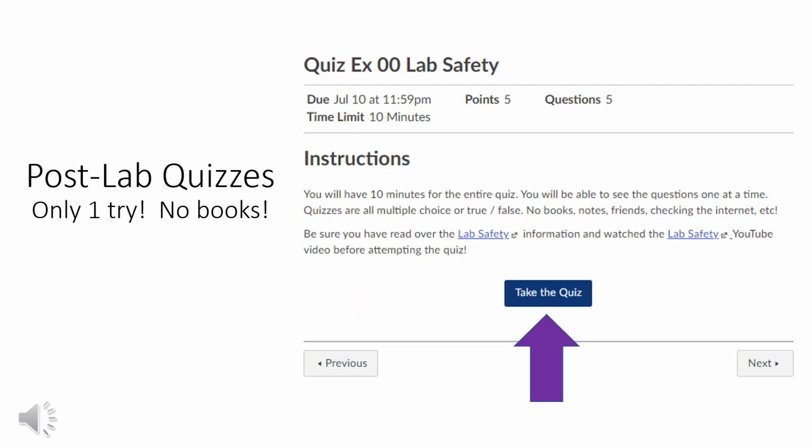So you do need to do the quiz exercise 00 lab safety. It's got a due date. It's worth 5 points. There are 5 questions. There's a 10-minute time limit. You will have 10 minutes for the entire quiz, while you've got several days to start it. Once you hit take the quiz, the timer starts, and then you've only got 10 minutes to do the quiz.